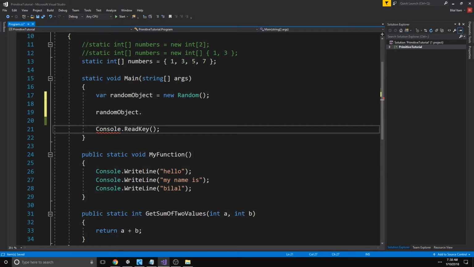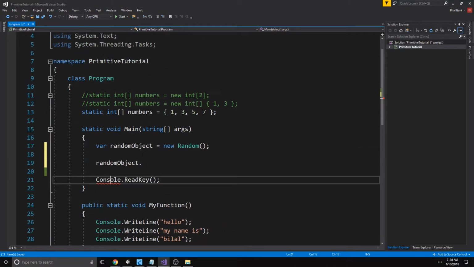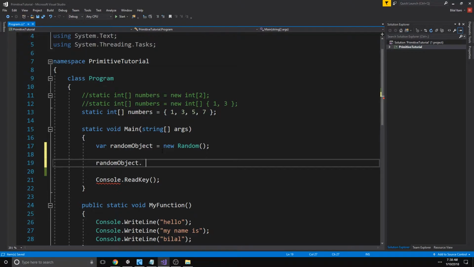Okay, so now, why don't we go ahead and look at these members that we can access, right? So we see Next, like NextBytes, NextDouble, right? So these are just functions that are going to give us a random number, right?